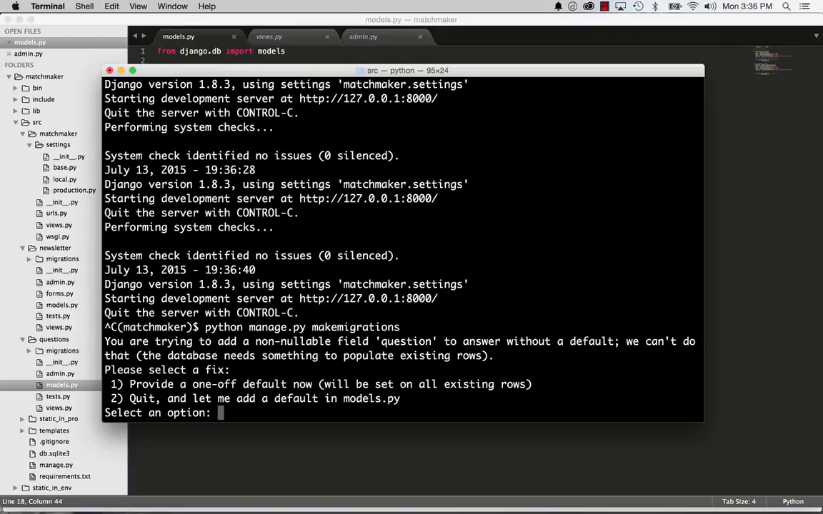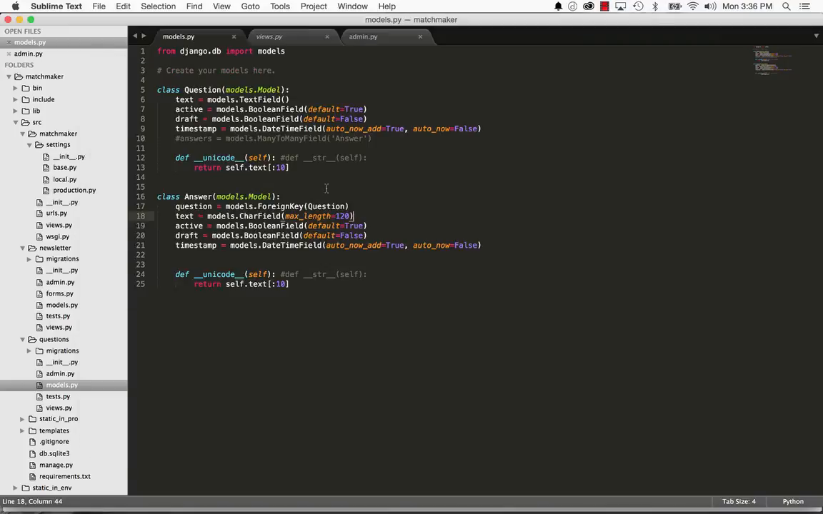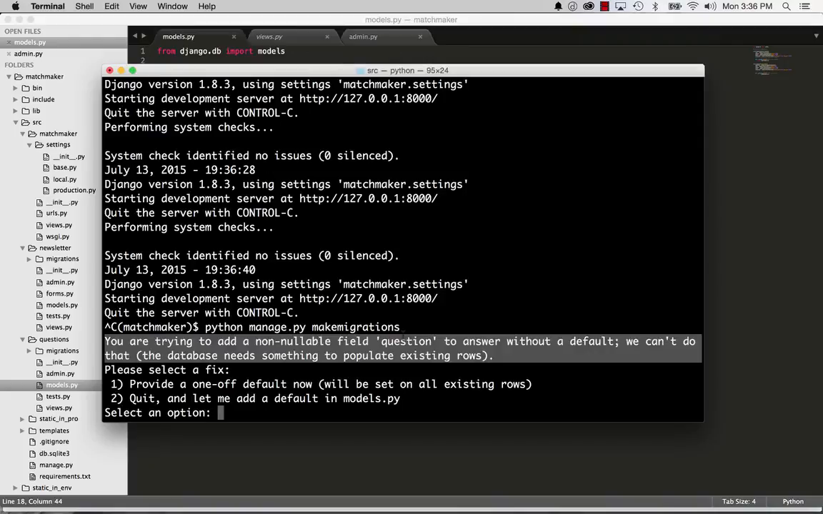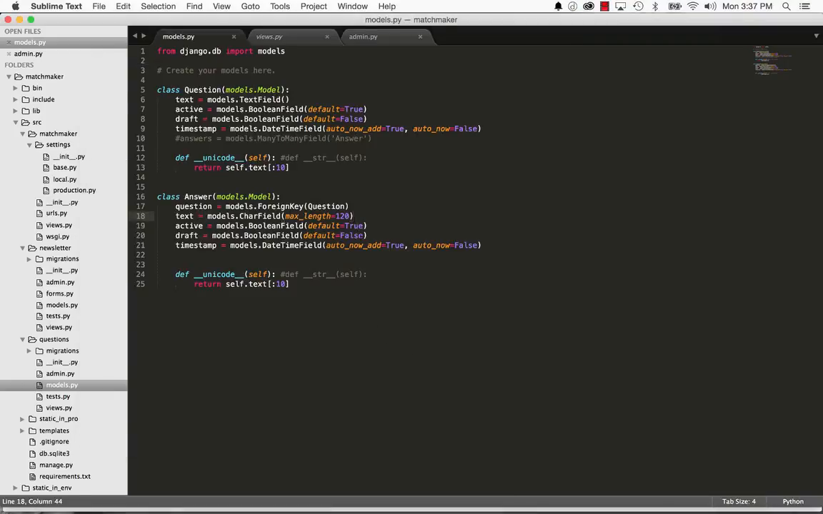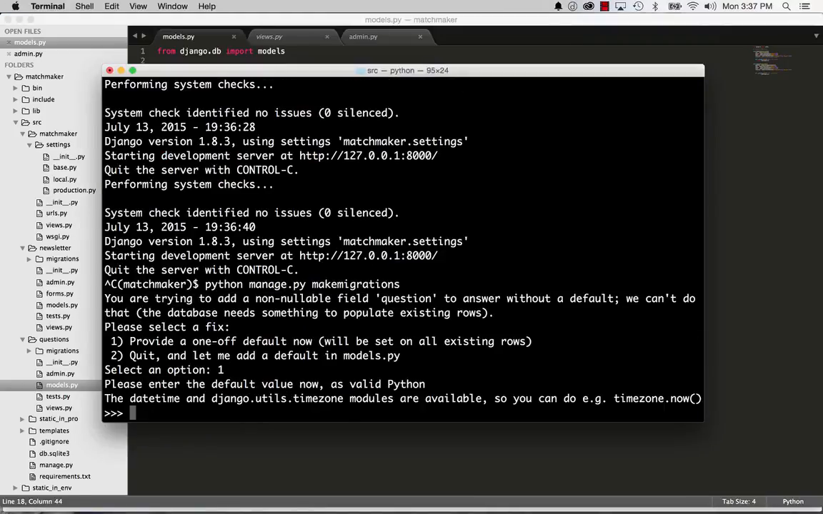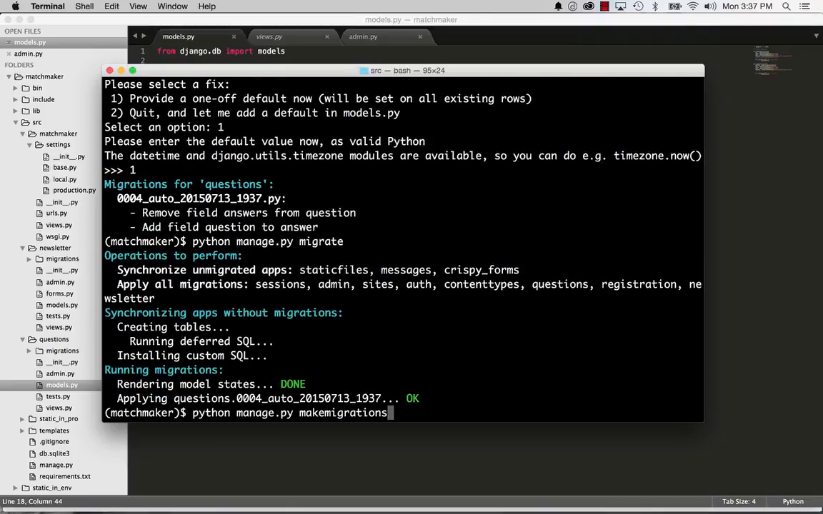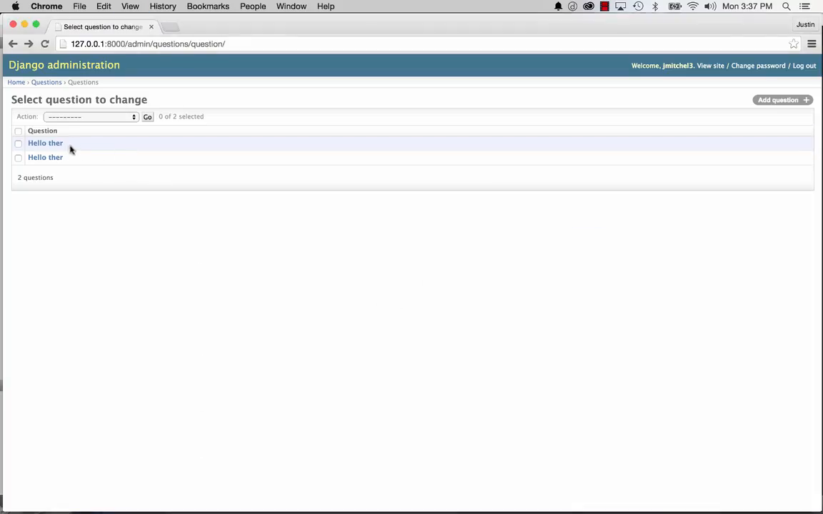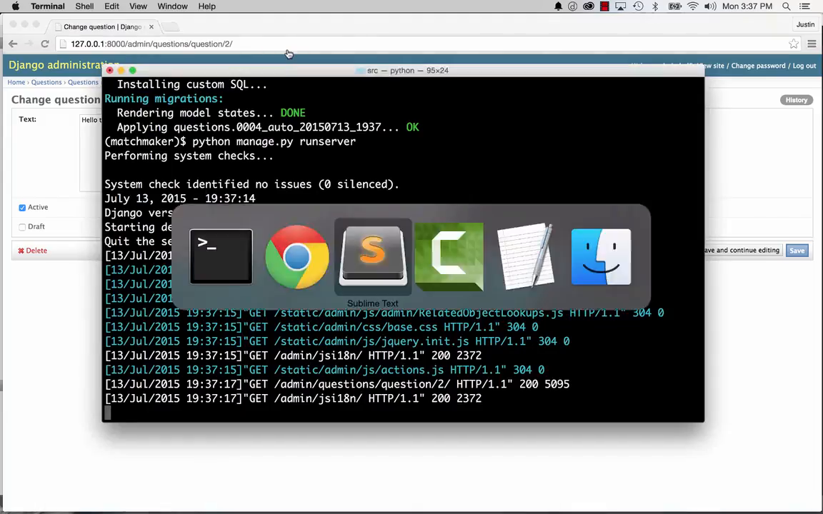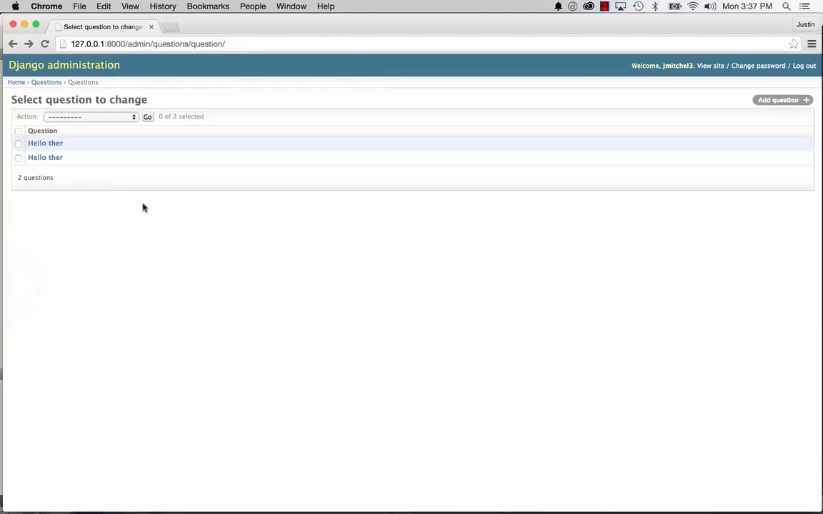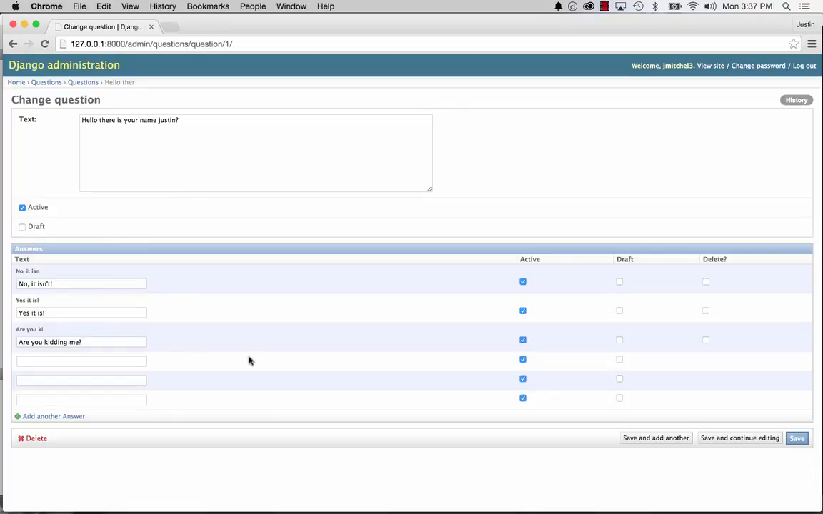It's saying that we already have this default stuff, so I'm going to say the question is non-nullable, like the answer can't be null, basically. So I'm going to provide a one-off value now, and I'm just going to say 1, as in the ID of the question, and then I'll do migrate and run server. Now I go back in here, got my questions again, and if I go into the admin, I can add those inlines back. This one doesn't have any questions, and this one does now. They're back to where they were originally because I set that default value of 1.